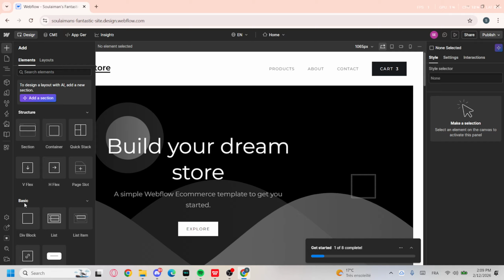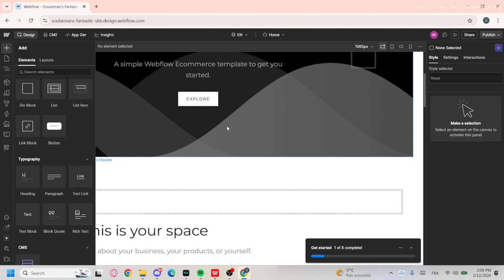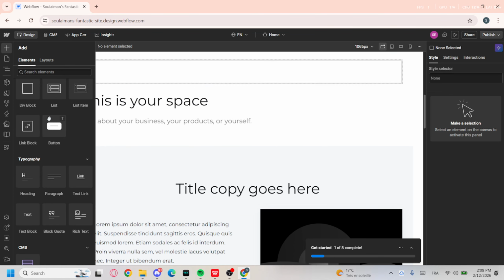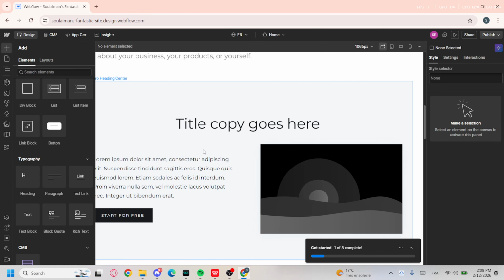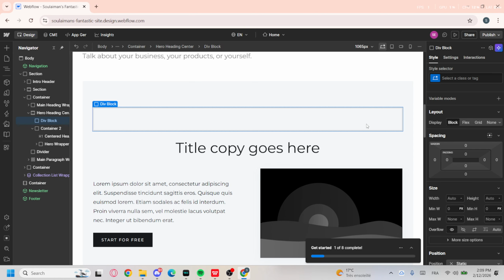And then just go to the basic section here so you can see the div block, and just drag it and drop it inside the section, a container, or even another div block. So for example, I will drag it just right here. So this is my div block, and that way I added it to my website.